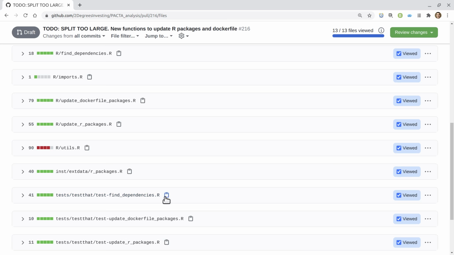find_dependencies. The same thing happens with update_dockerfile. Here, R update_dockerfile. There is a similar file here in test update_dockerfile. And finally, update_r_packages in the folder R is related to update_r_packages in the folder test. So I'm going to be splitting in those three.